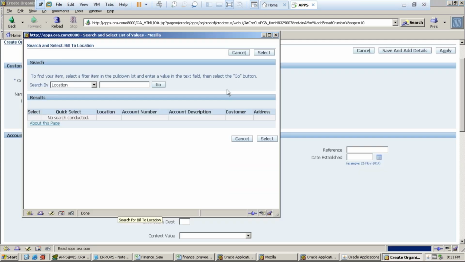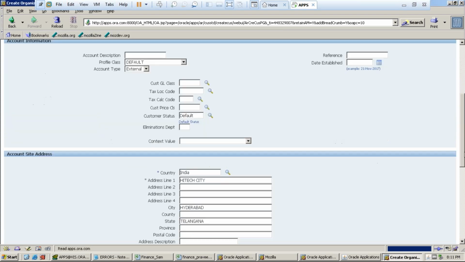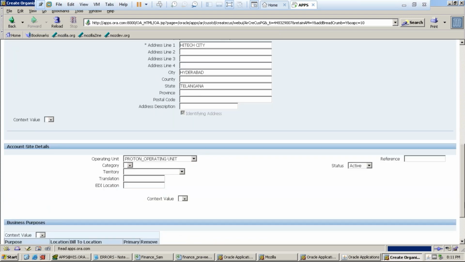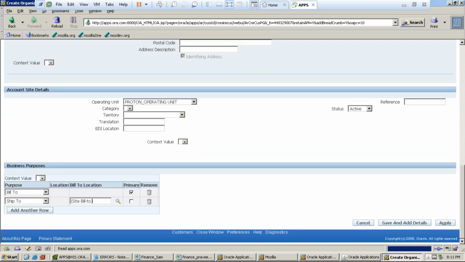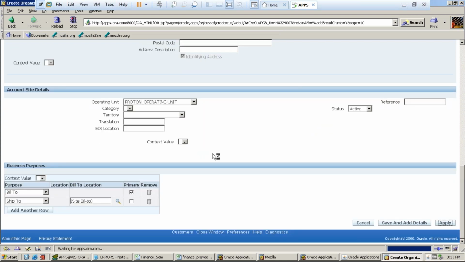So here we can take, just click on that, click on go, and you can select it. If it is both the same, then you can take the same thing. Otherwise, if it is different, you can take the different address, and here click on apply. Once you apply, the primary is bill will go to that place only. So the primary place.